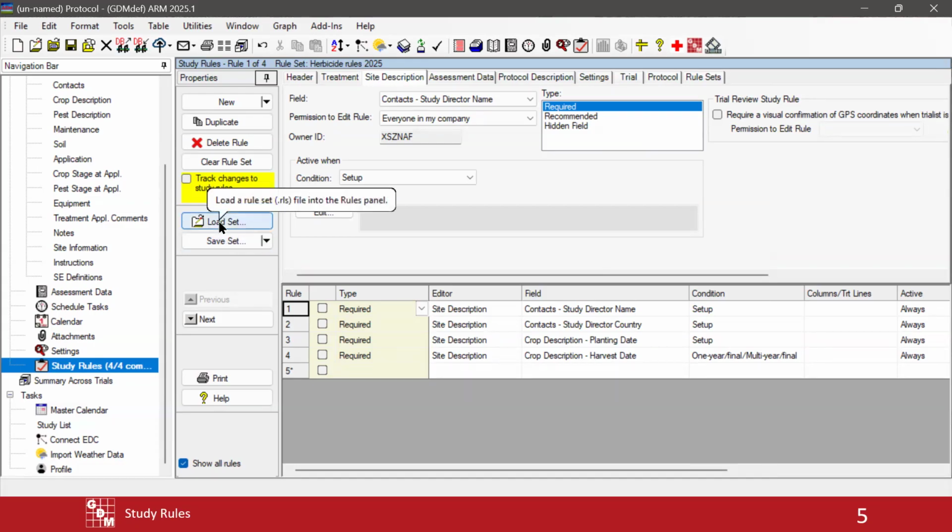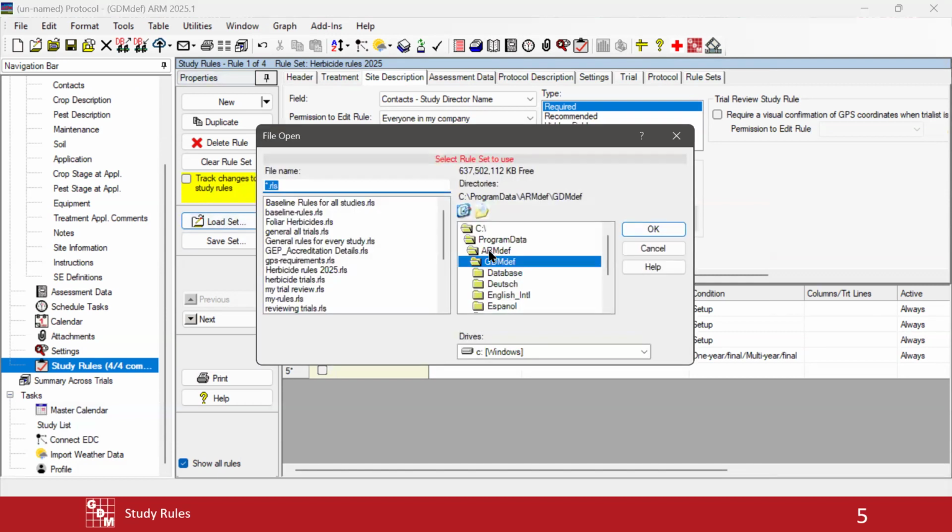Here I am in another file. I can load in that list. And to show the other question, you can do this more than once. So I can load another set.